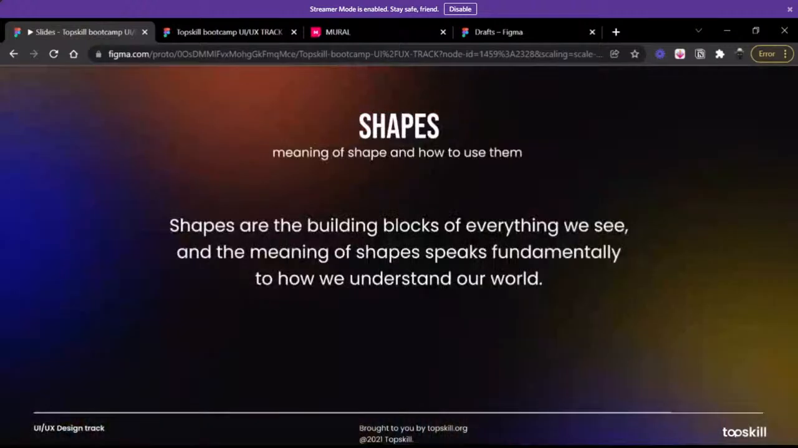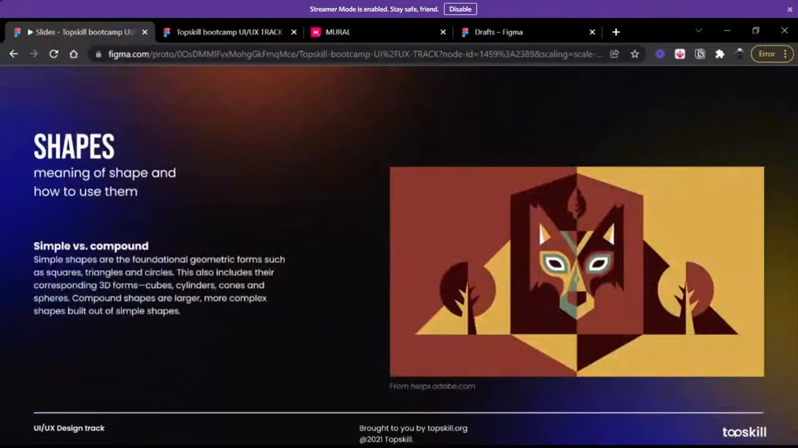We'll move over to shapes. Shapes are basically building blocks. Everything is made up of shapes, from the text to lines to the actual shapes. Everything around us at its basic level is a shape, either three-dimensional or two-dimensional. We could see shapes from two perspectives. We could see shapes as a simple form.